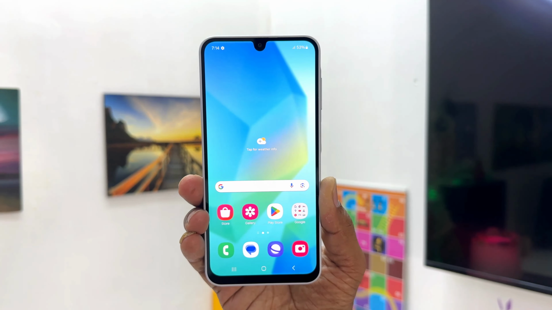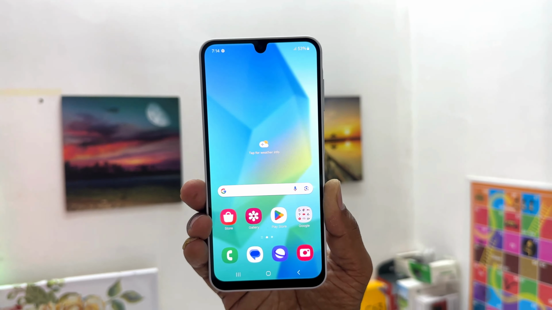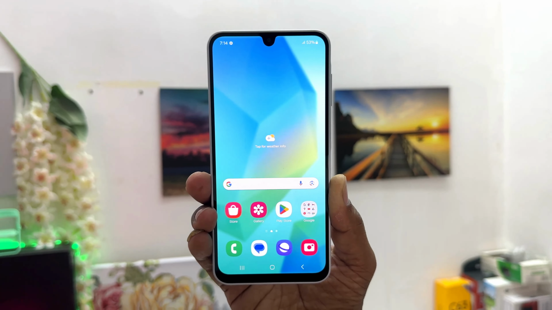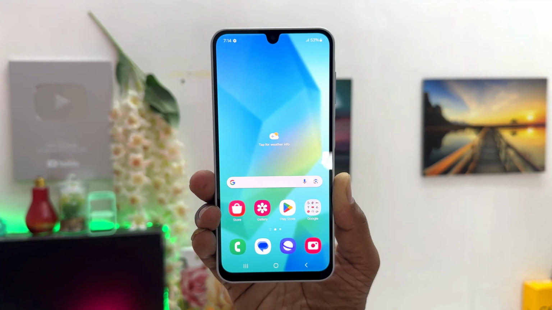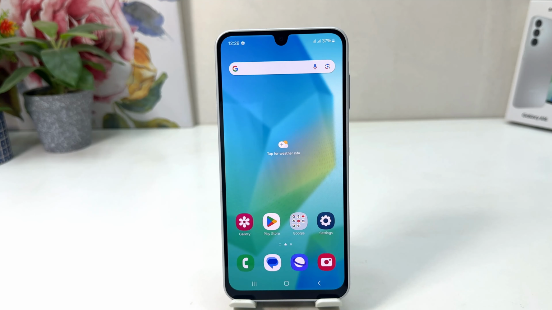In this tutorial I am going to share with you how to change date and time in your Samsung Galaxy A16. So let's take a look how to do that. You might have recently bought this Samsung Galaxy A16 and you are wondering how to change date and time. In order to do that, it's really very easy and simple.